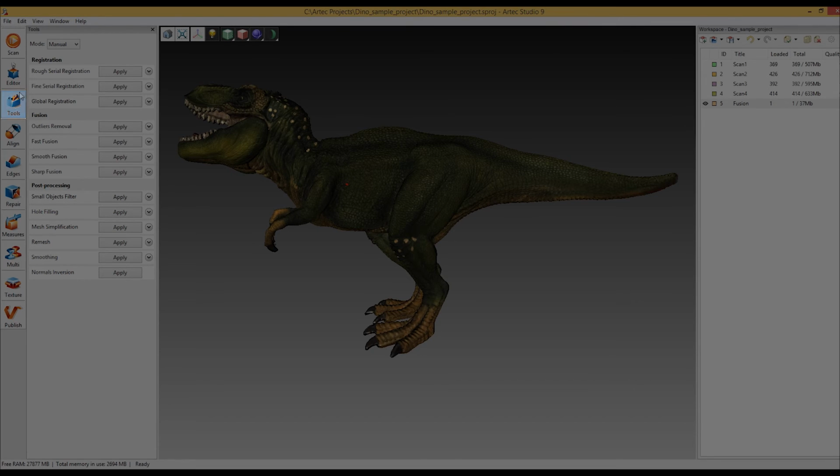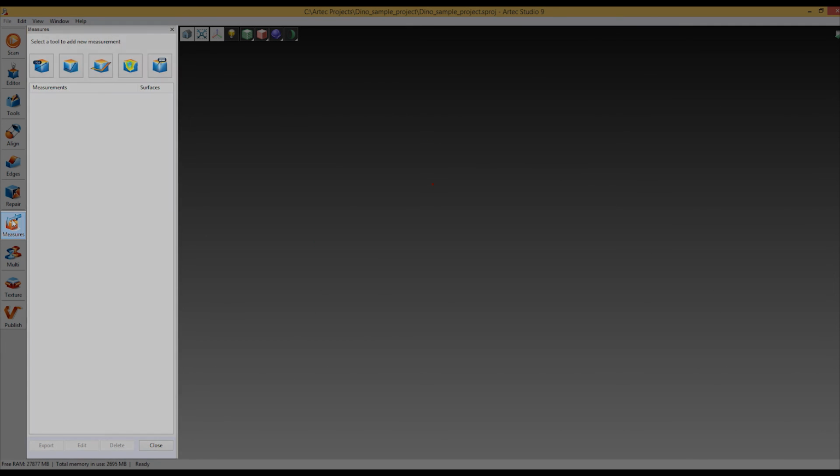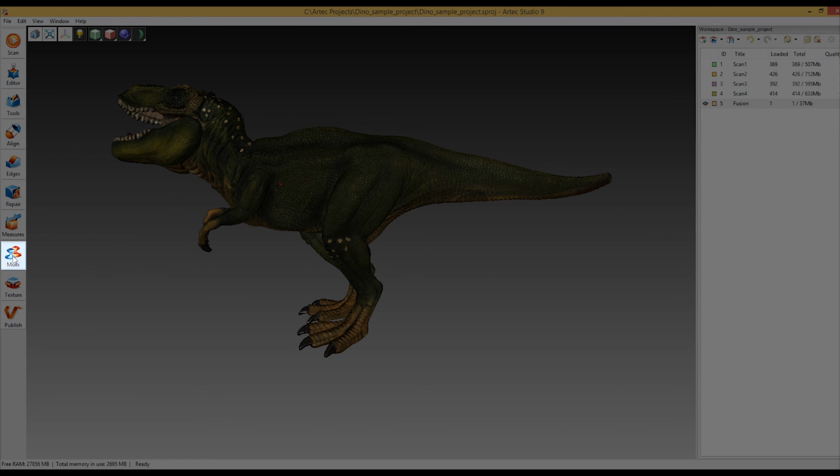The Align panel will help you to merge your data if the object was captured in several scanning sessions. The Edges menu will help you fill in the holes in a fused model. Repair tool will fix small errors on your 3D model. In the Measures panel, there are several measure types available. This tab will help you scan using several devices simultaneously. This tab activates the texturizing process. And finally, you can publish your model on ViewShape, our website for 3D models.